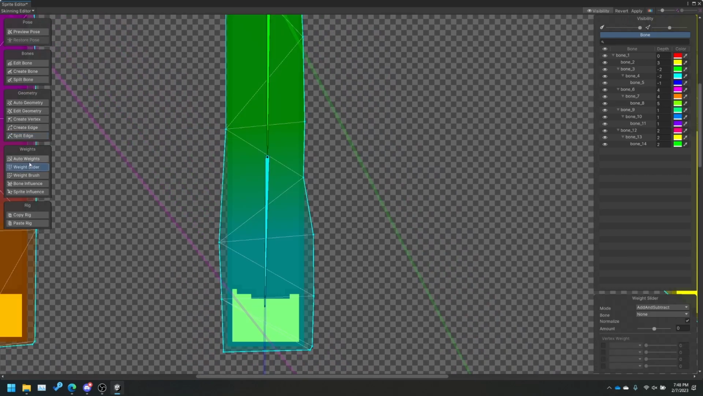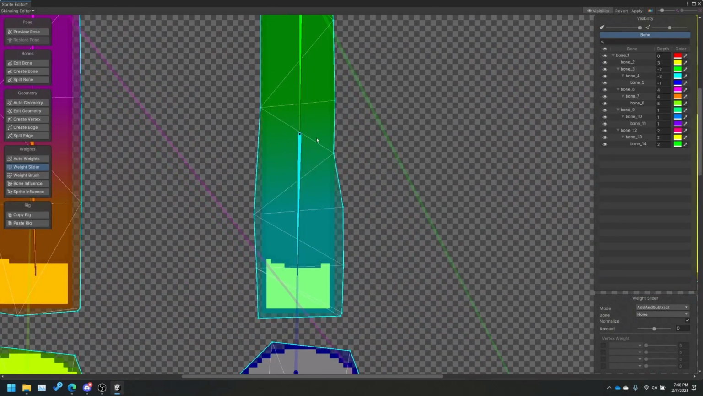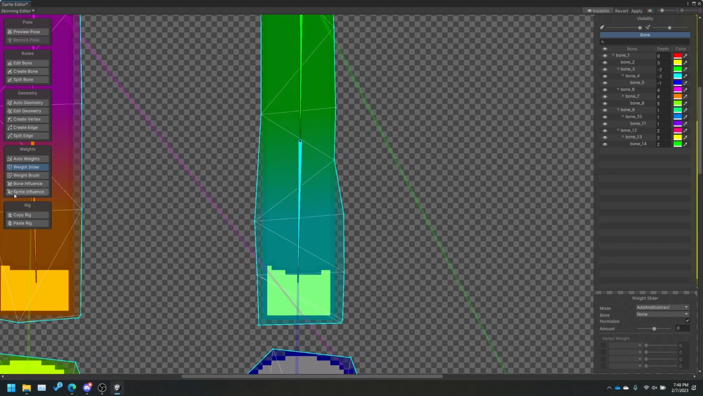And then same with the weights. I guess I can go over that quick too. Say that we wanted this arm to bend less in the middle. If you take the weight brush, I'm going to change the size to like 12. So now you can see the circle is a little outside. I'm going to click this bone.